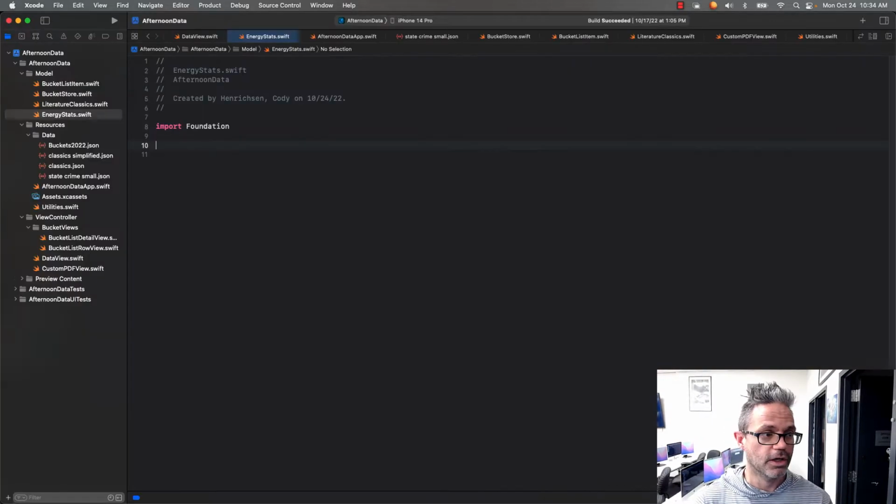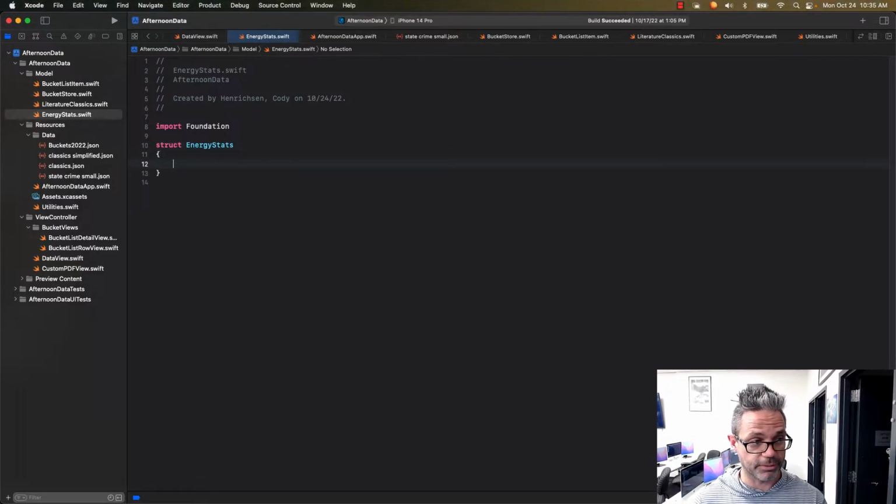It's a Swift file. The first thing we're going to do is make the struct itself with the same name as the file, because we always hold to that good naming convention so that the name of the thing reflects what it is. So we'll make a struct and call it energy stats, matching the name of the file, because it makes it so much easier to figure out what we're doing when we have the same names for everything. Okay, my struct energy stats is empty, wonderful.